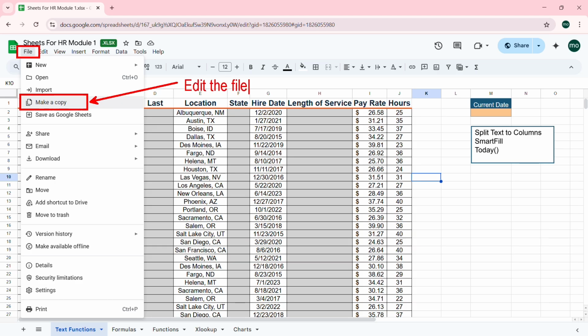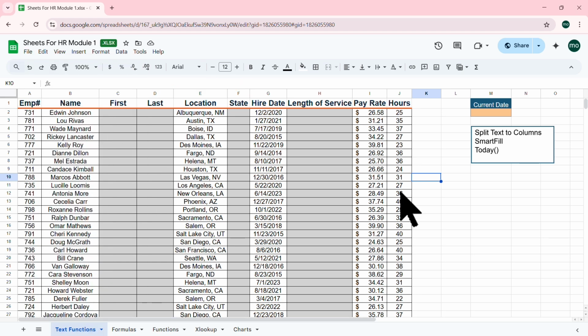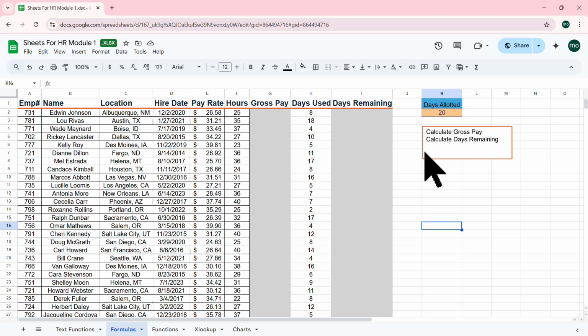Let's take a quick look at the different worksheet tabs that we'll be working on. The very first worksheet tab is Text Functions. So here we're going to use the Split Text to Columns feature. We'll use Smart Fill to recognize a pattern, and we'll also use the Today function so that we can always have the current date as we're analyzing our data. On the Formulas tab, we'll make two calculations. We'll calculate the gross pay based on the pay rate and the hours. We'll also calculate the amount of days time off remaining from the pool of 20 days here.